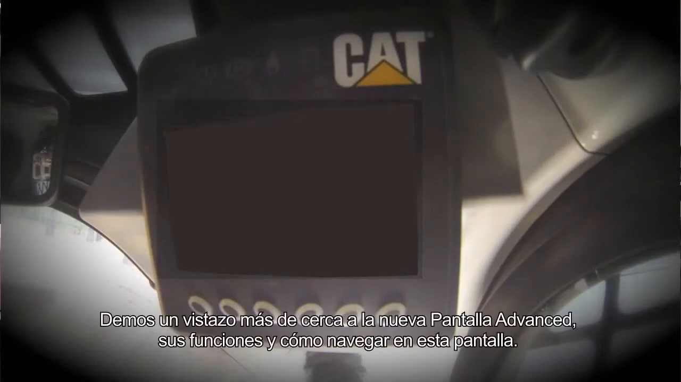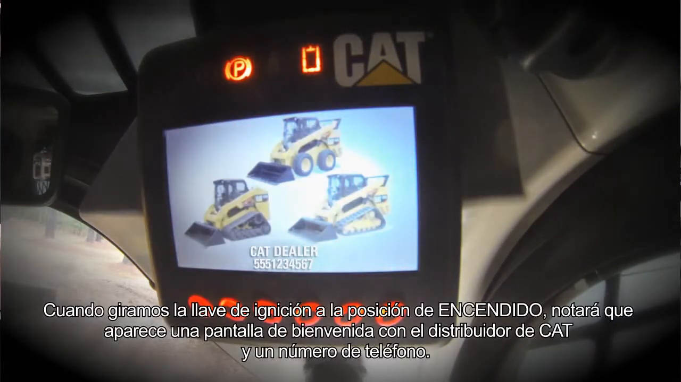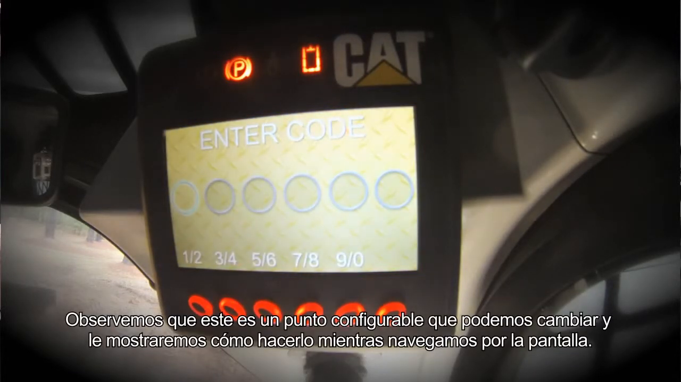Let's take a closer look at the new advanced display, its features, its functions, and how to navigate this display. As we turn the key switch to the on position, you notice we have a welcome screen here with CAT dealer and a phone number. We'll note that that's a configurable item in the display that we can change, and we'll show you how to do that as we navigate through the display.